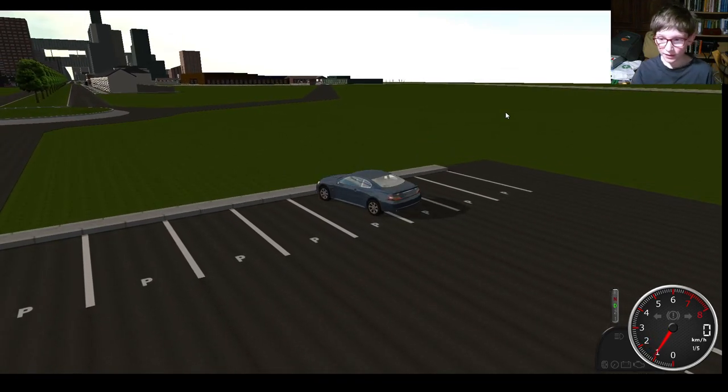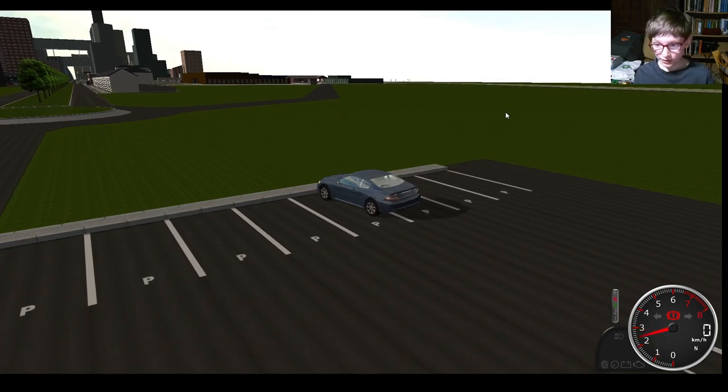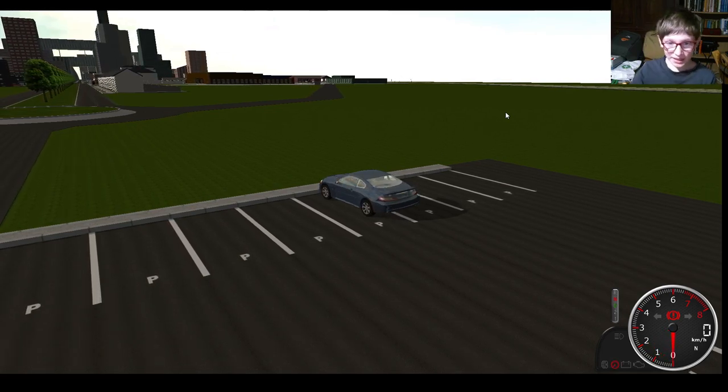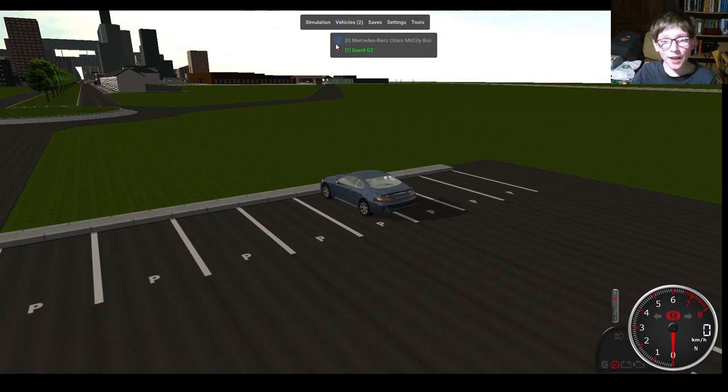Perfect. I'll shift into neutral, parking brake, and engine. So there we go. That was the simple family car idea. Whoop, I said engine. All right, now the engine's off. So that's just the simple family car idea. But it's not all that this game has to offer.